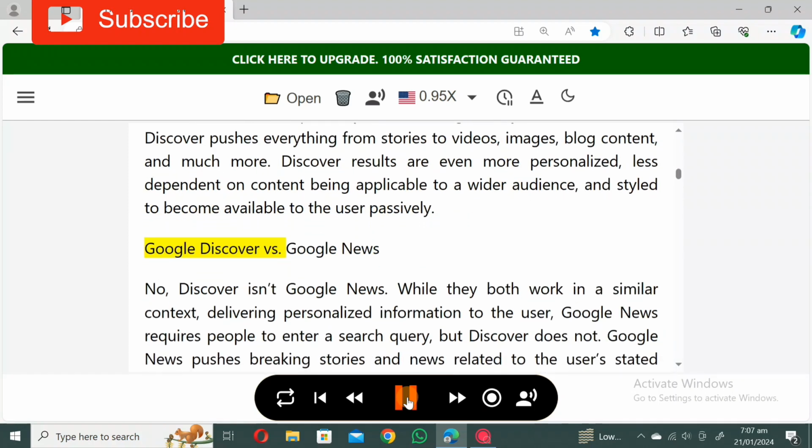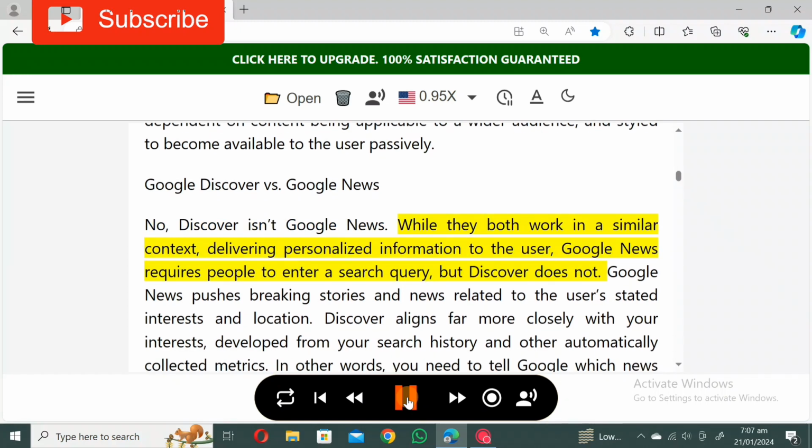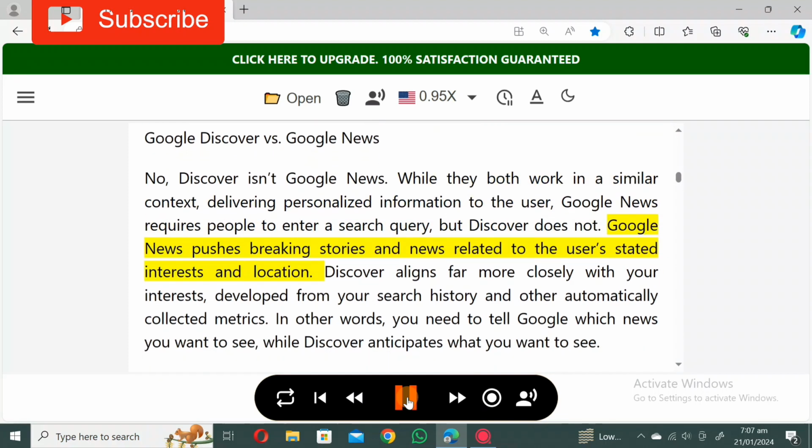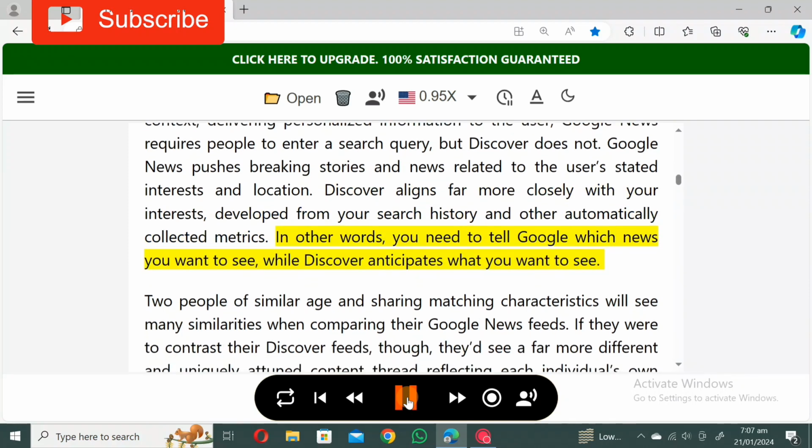Google Discover versus Google News. No, Discover isn't Google News. While they both work in a similar context, delivering personalized information to the user, Google News requires people to enter a search query, but Discover does not. Google News pushes breaking stories and news related to the user's stated interests and location. Discover aligns far more closely with your interests, developed from your search history and other automatically collected metrics. In other words, you need to tell Google which news you want to see, while Discover anticipates what you want to see.